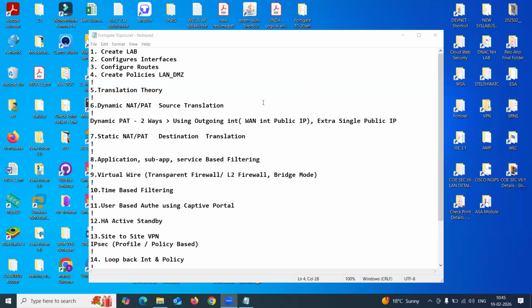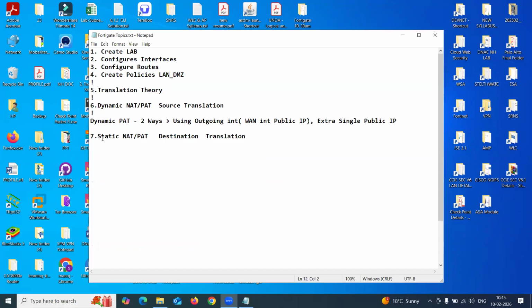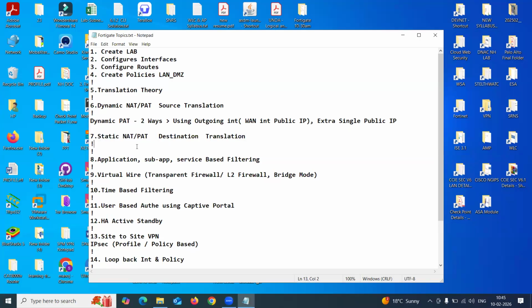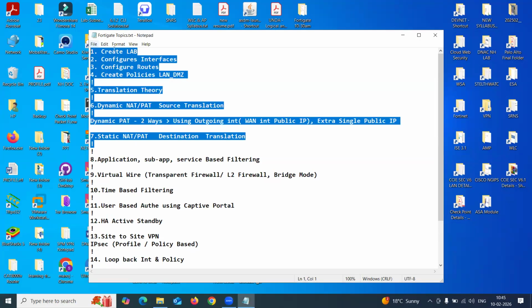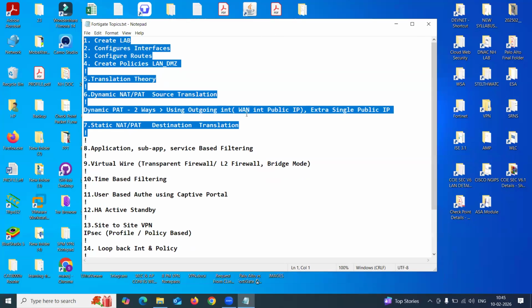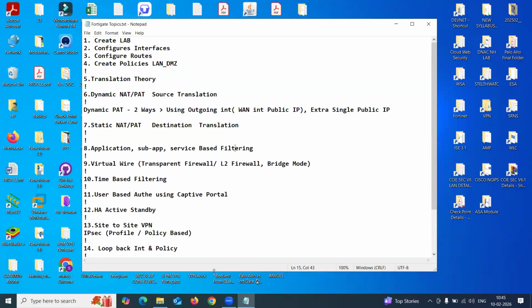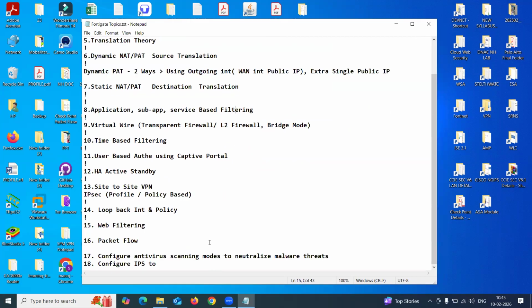So guys, I believe in our previous class, we completed till static NAT and PAT. This was our last class, I believe. Let me give you some idea of when we can finish this module. So we have application, sub-application, and service-based filtering. This is what we'll try today. We'll be doing today's topic.